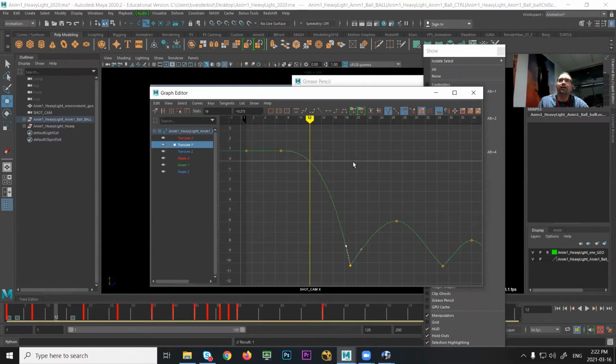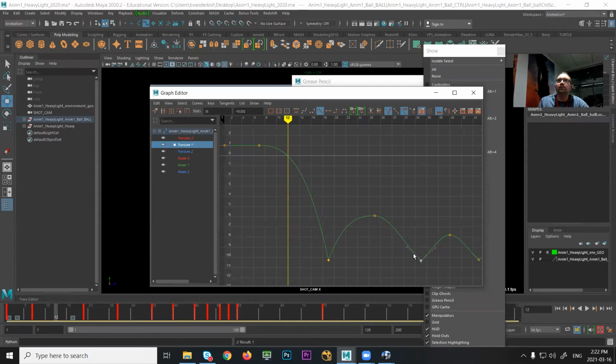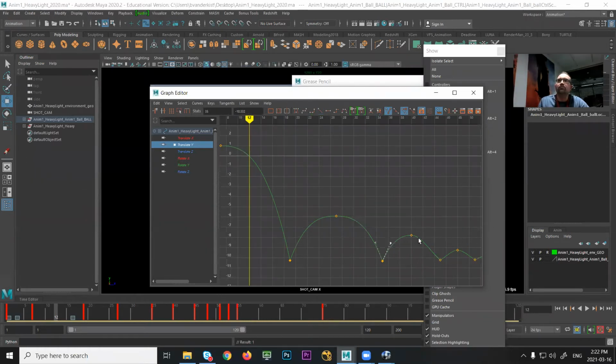So I'm just sort of rolling it back to here, and I do the same thing here, right? Same thing on this side, right? Break the curve and then fix it. Then go to the other side, same thing, break the curve and then fix it.